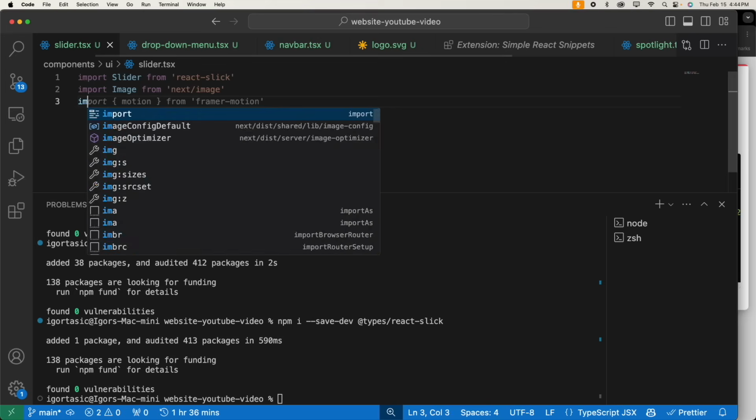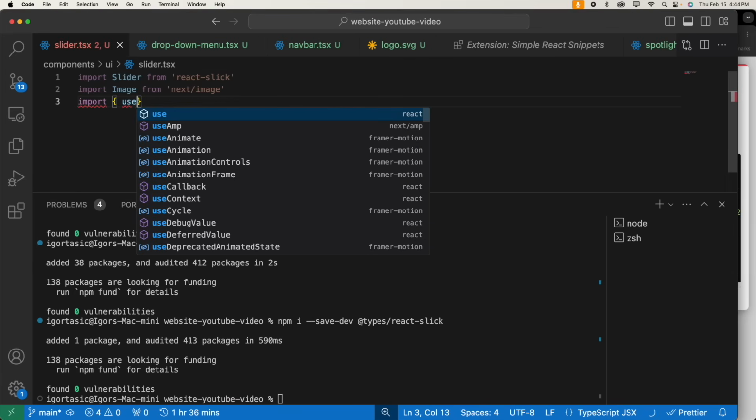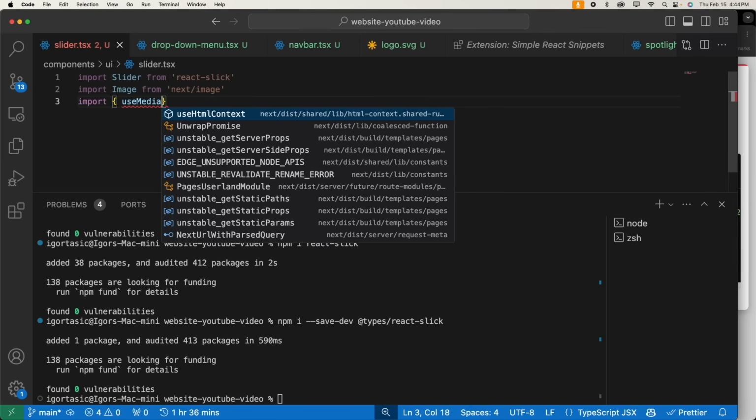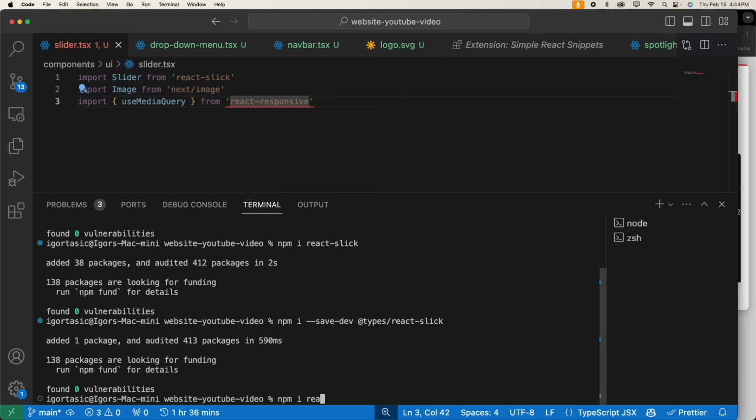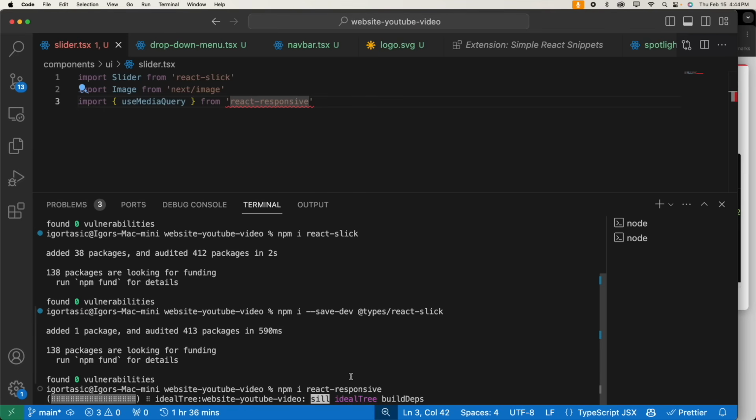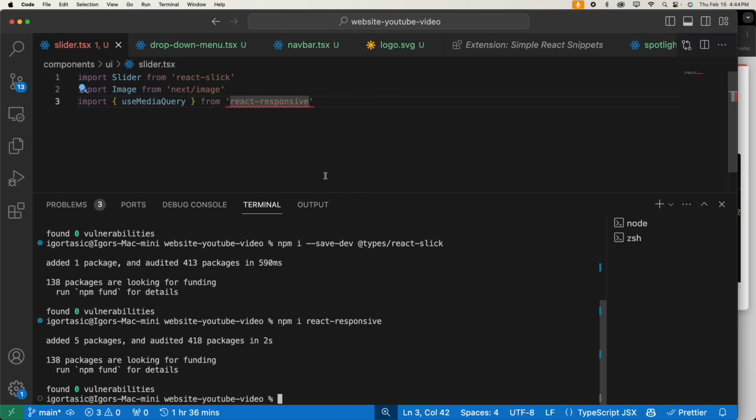Then the next thing I want to do is I want to say import useMediaQuery from, again, a package that we do not have installed right now. It's going to be React Responsive. So we'll go ahead and say npm i react-responsive. Okay, and let's give this a second. And it went away, so we don't need to go ahead and do that.